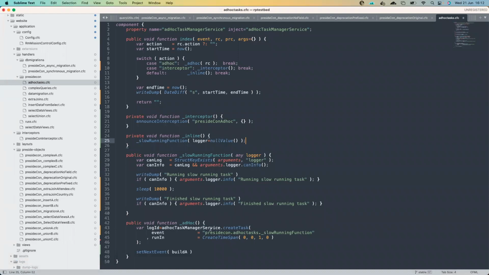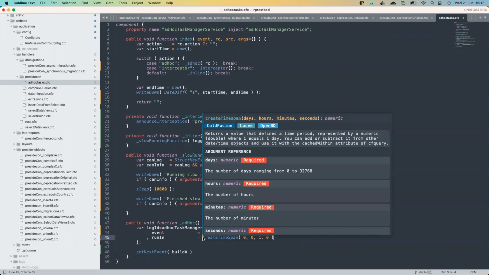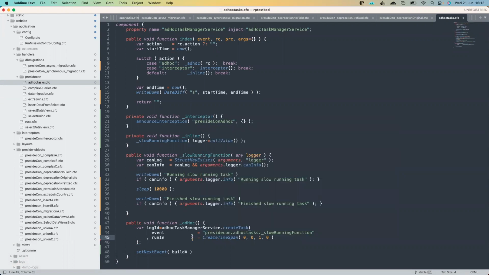So literally the format is create task, the event you want to run. I'm pointing at this slow running function here, and when you want to run it, because it doesn't have to happen straight away. I should have put some more arguments. I can't remember what they are.